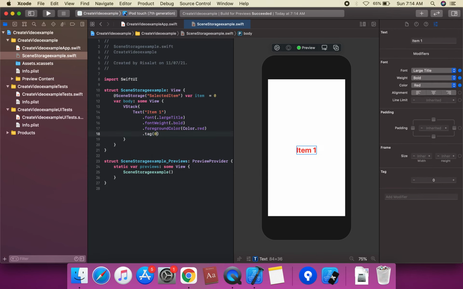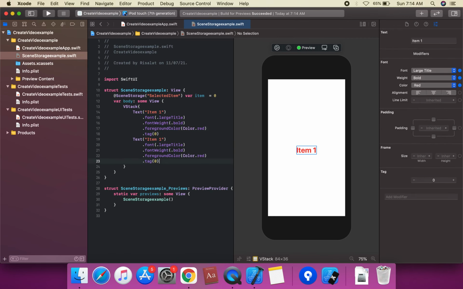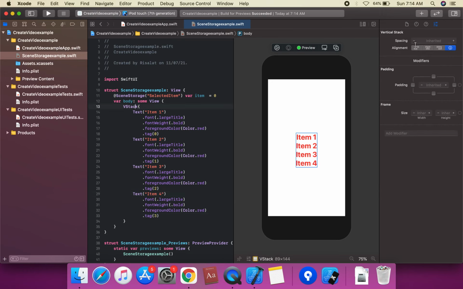The tag is 0. We can copy with Command C and paste with Command V. This is tag 0, the next item is tag 1, the next item is tag 2, and the fourth item has tag 3. We're going to apply spacing of 20 to the VStack, and then run this project.